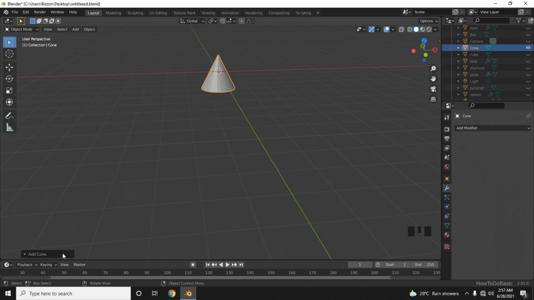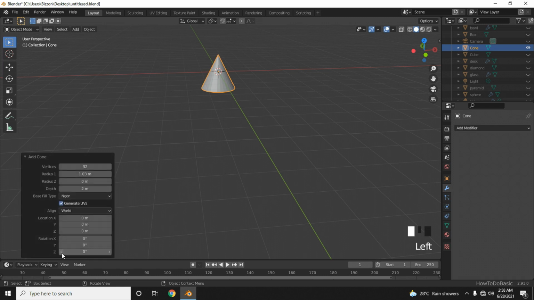Expand the Operator panel at the left corner, and you can change some properties if you want. The radius 2 here refers to the top of the cone and radius 1 refers to the bottom. So if I make any changes on radius 2, it will be reflected here at the top. I will just move a little bit here. You can see that the pointed edge is cut down.